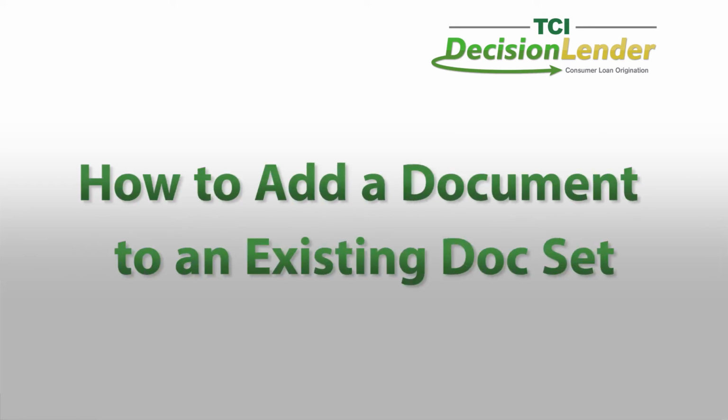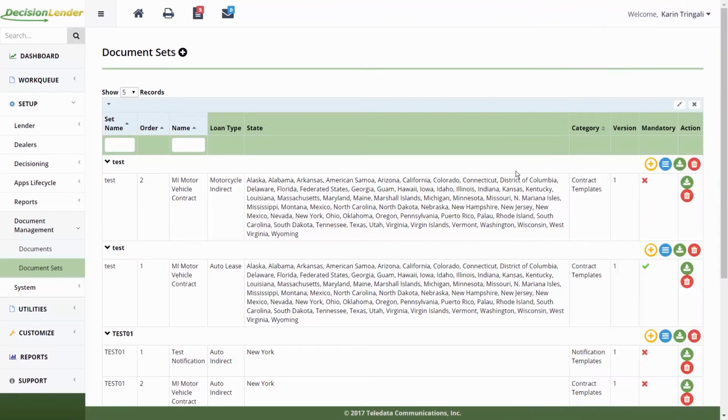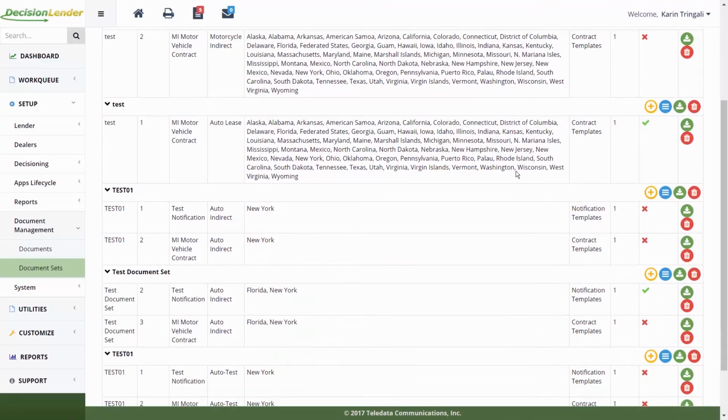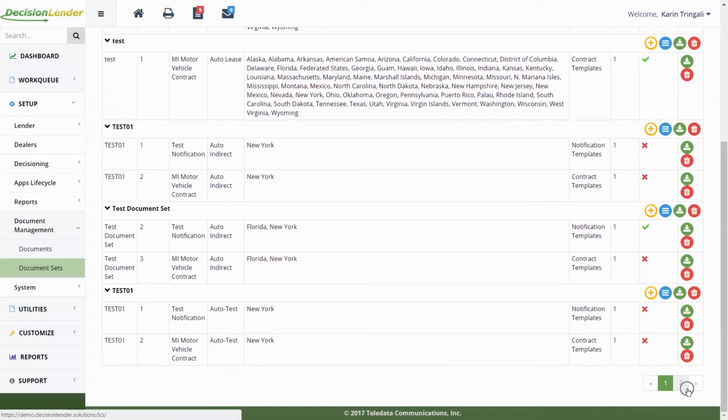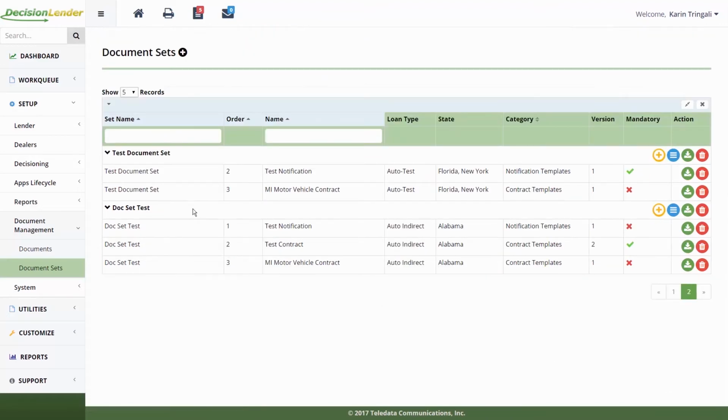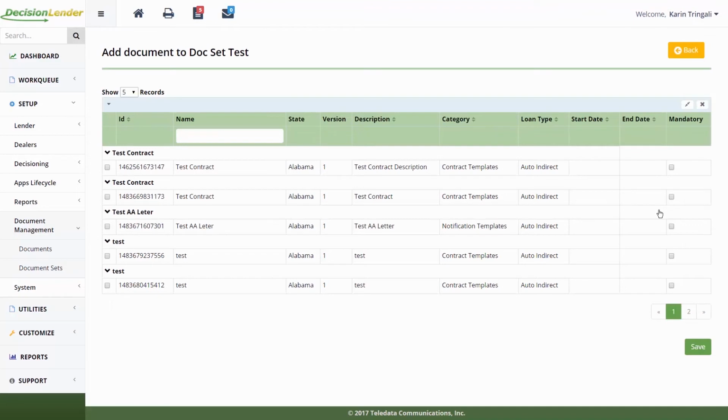How to add a document to an existing doc set. From the Document Sets page, locate the doc set where the document should be added. Click the yellow plus sign to the right of the name. The Add Document To page will open.